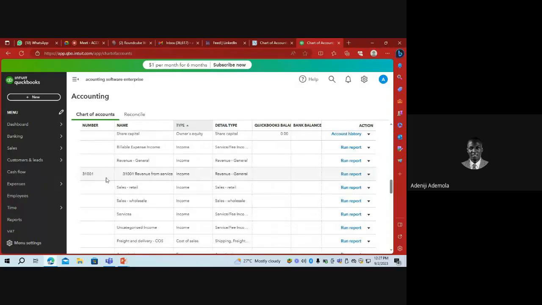So this is actually what we created now. You see, this is the revenue from service as an income account type. Then it's under revenue general.